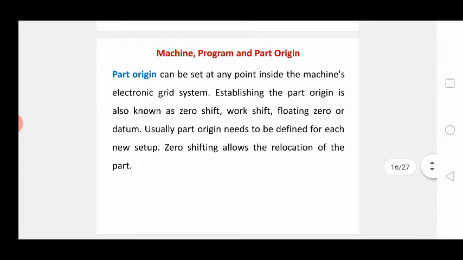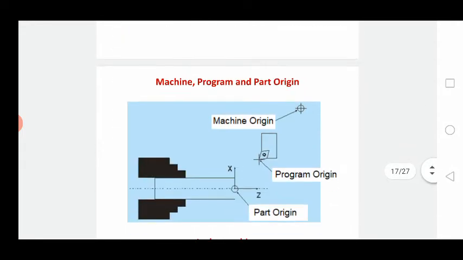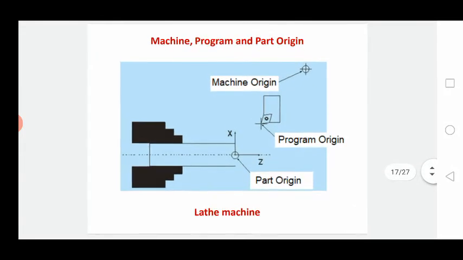We have one more, that is part origin. Part origin is the origin of the work part. It can be set at any point inside the machine's electronic grid system. We can change it; we actually set it according to where the part is placed. It will be set by the operator. Establishing the part origin is also known as zero shift, work shift, floating zero, or datum. Those are the different names we use. So that is the part origin. Let us see how it looks in the diagram. It will be very easy for you to understand.